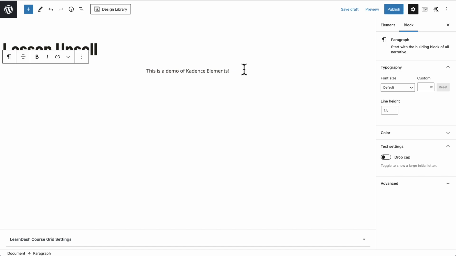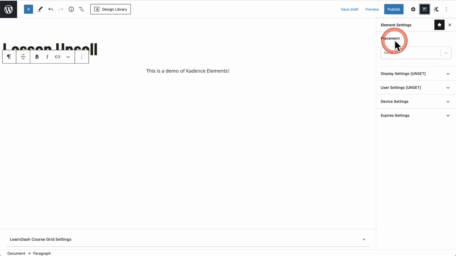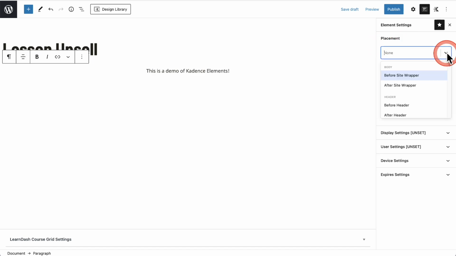Now let me show you how to set this to display inside of lessons. So what I want to do is click this option right here on the top right that says Element Setup. And then right here it says Placement. And when I expand this, you're going to see all these placement options. You can create site-wide banners. There's so many different things that you can do. You can inject content inside of blog posts.